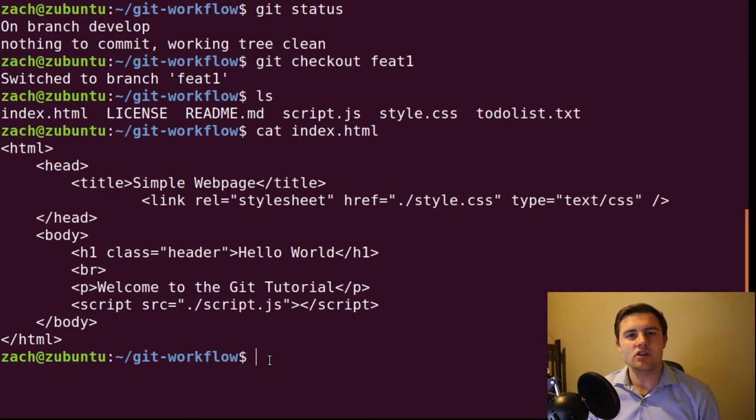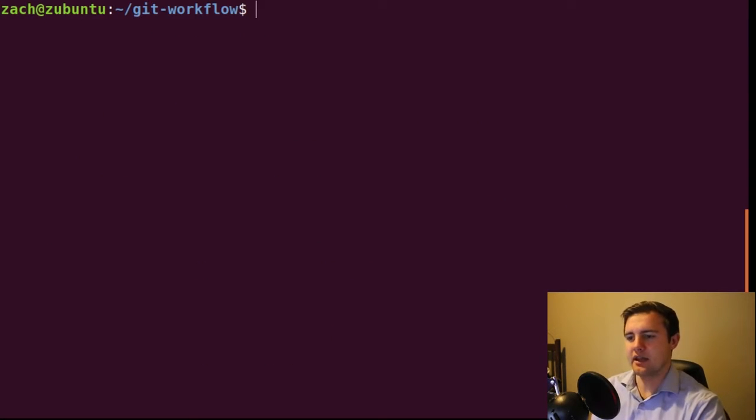Since the changes that we made on the feature 1 branch and the develop branch are not going to conflict, so we didn't edit the same parts of a single file, we can merge them pretty cleanly together. And the way that we merge something together is by first checking out the branch that we want to merge into, and then typing the git merge command followed by the name of the branch that we want to bring into the branch that we're currently checked out on. I know it's a little bit of a mouthful, but you'll see what I mean in a second.